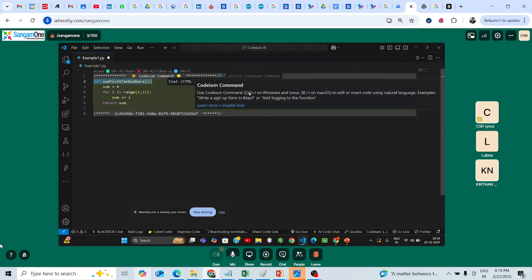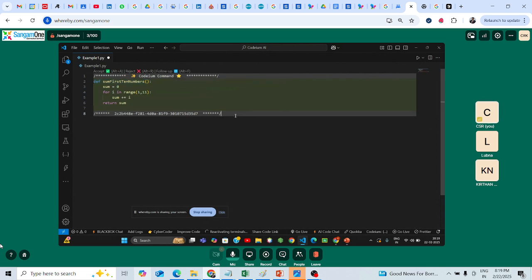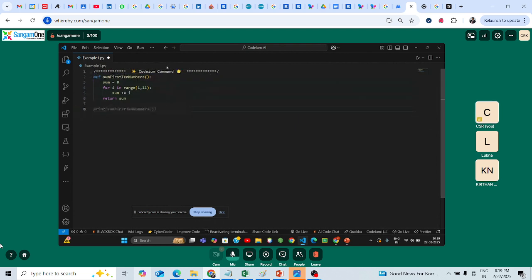So here you can see that Control I is for Codeium. Use this command, Control I, for Windows and Linux, and this is Command I, I think. Control is always replaced by Command whenever it is Mac. That everybody knows. In Mac it's Command I, not Control. Control will be replaced by Command in Mac.